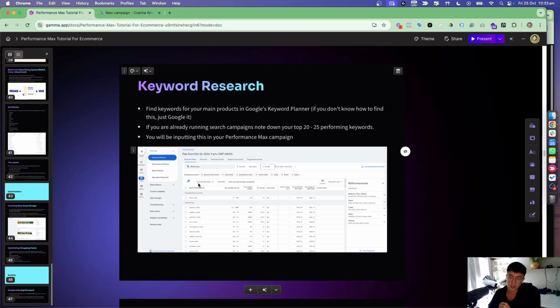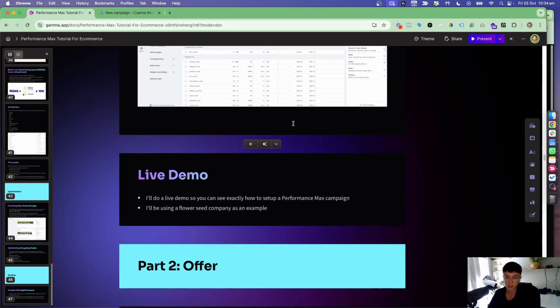So the first step is keyword research. We probably all know how to do keyword research, but I'll just go over it a little bit just to tick it off. So you find keywords for your main products in Google's Keyword Planner. If you don't know how to find this, it's under the Tools section on the left, and then there's Keyword Planner. And if you're already running search campaigns, note down your top 20 to 25 performing keywords. You're going to be putting this into your Performance Max campaign.